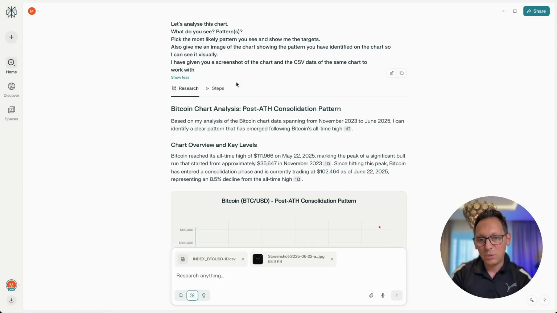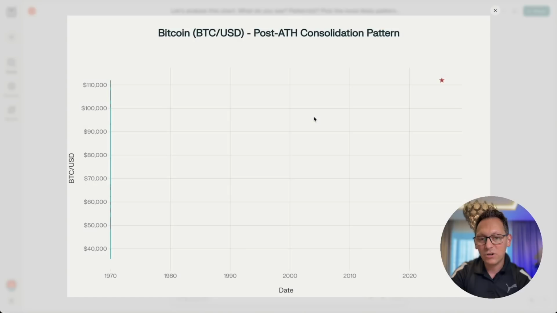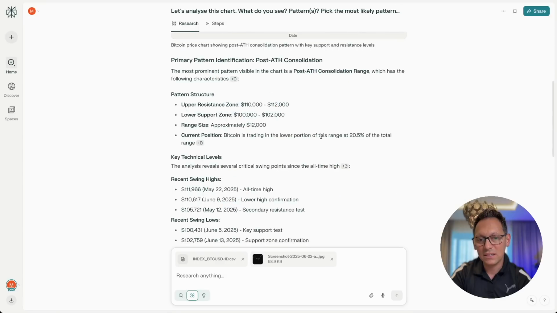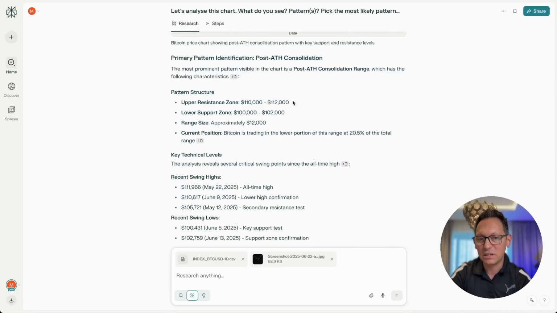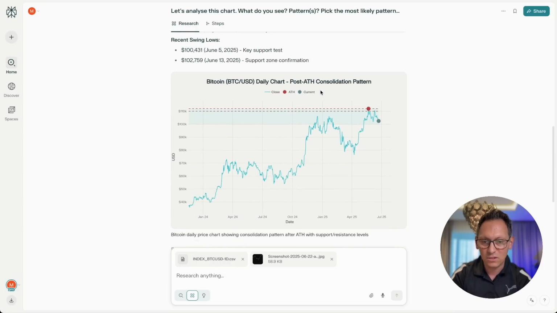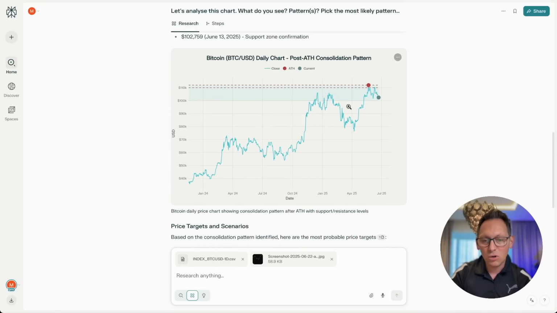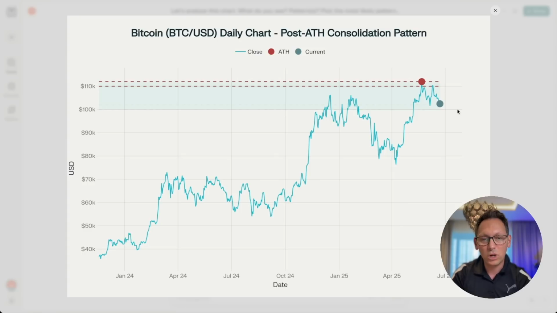Perplexity got the same inputs, of course. The files are here. I don't know why they don't show up on the top, but they have been uploaded here. And Perplexity created this chart. I would say it's a fail, right? I mean, and also I don't really care what it says here because post all-time high consolidation, it's not really a chart pattern, right? I mean, okay, this graphic is nice, but what is the price target?